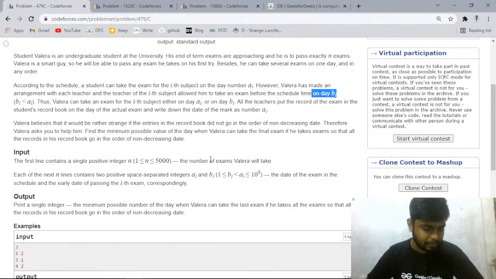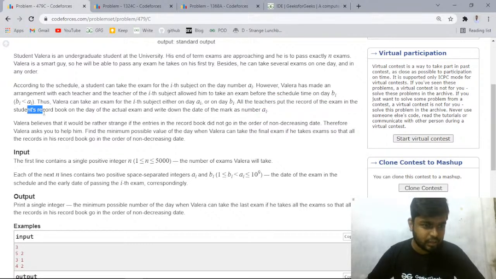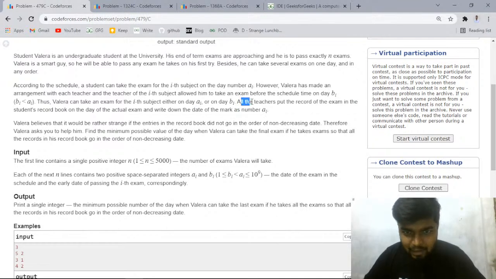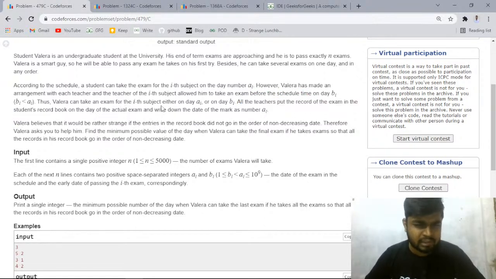Let's read the problem statement further. The problem says further that all the teachers put the record of the exam in the student's record book on the day of the actual exam, and write down the date of the mark as number AI. So all the teachers are putting the records of the exam in the student's record book on the day of the actual exam, and they write down AI for that particular exam, right?